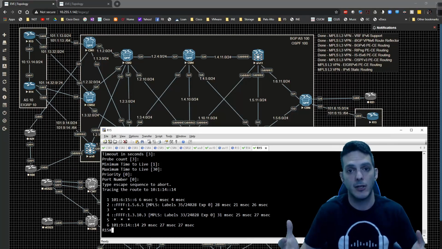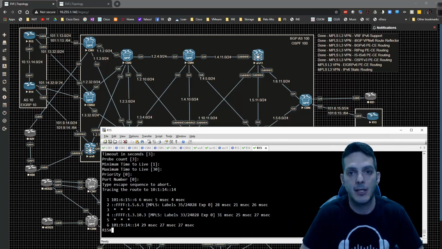And that, ladies and gentlemen, is how you use EIGRP for IPv6 as a PE2CE routing protocol. That's it, really. Not much more to it than that.